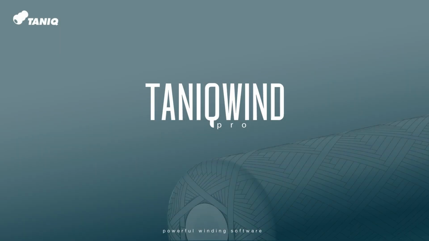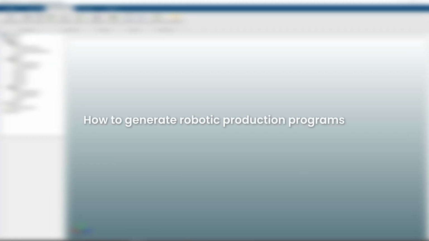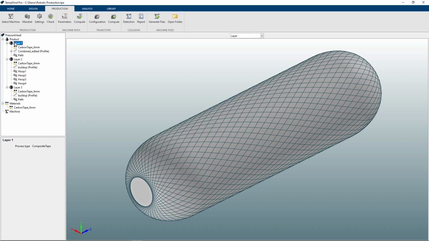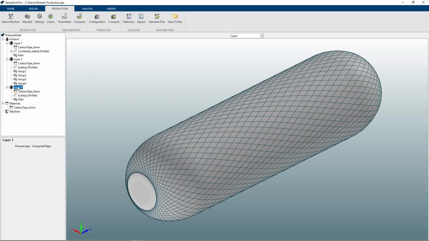In this video, I will show you how to set up robotic production in TaniqWind Pro. During the video, I will be demonstrating the full process of setting up the robotic production of the shown pressure vessel design. This pressure vessel design has 3 layers with helical paths in the first and third layers and hoop paths in the second layer.